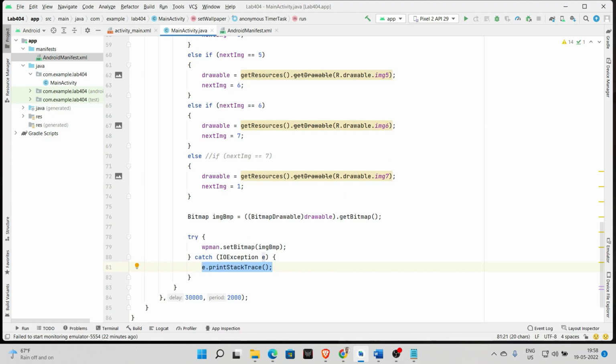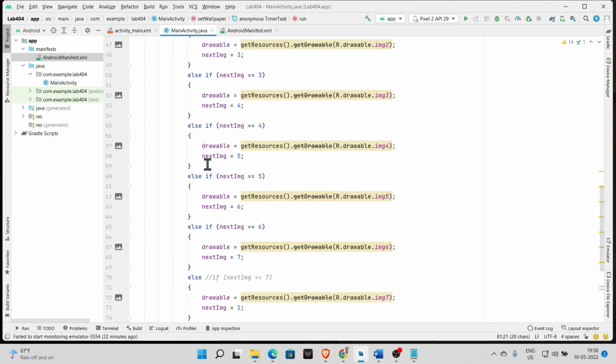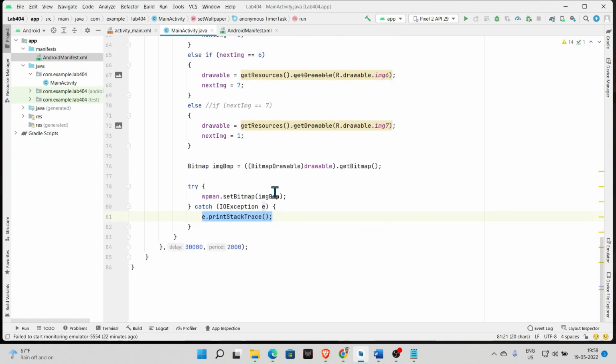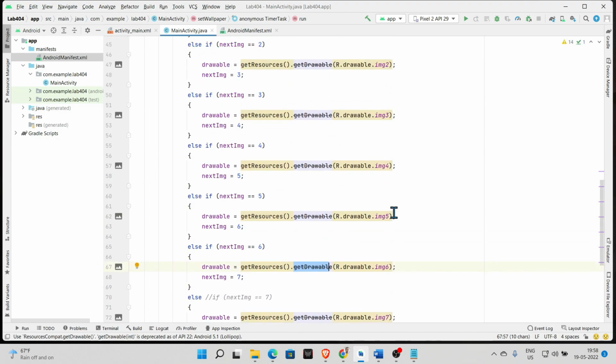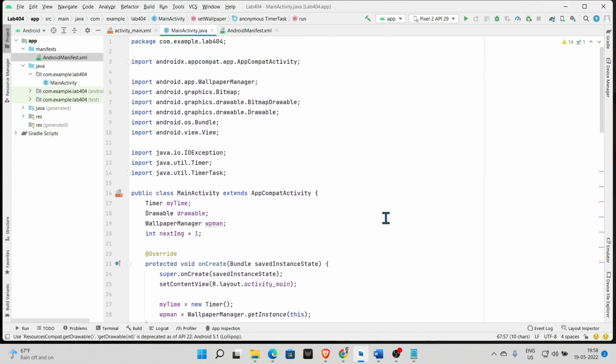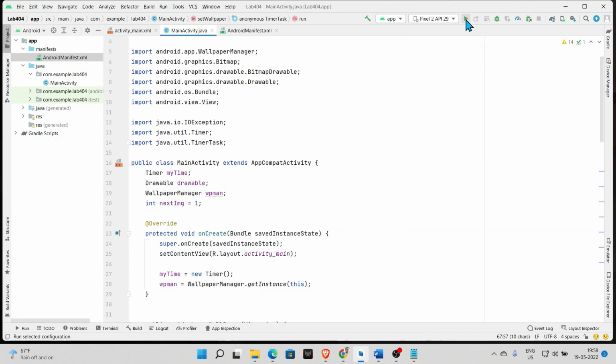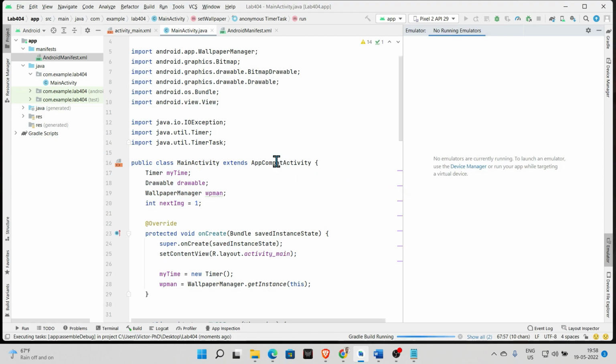If you watch clearly now, everything seems to be all right, fine. All the images seem to be there. Now we have to run this, and please listen. You see here, get drawables is deprecated, right? So will it run? Yes. So let's try and run this and see what happens. I'm going to run this now and we wait and see.